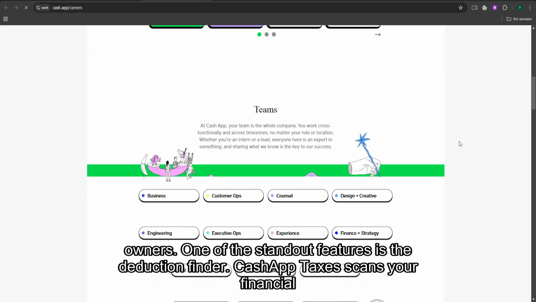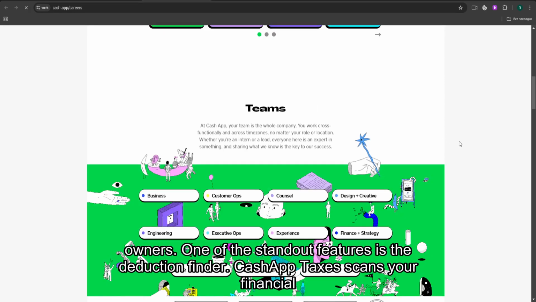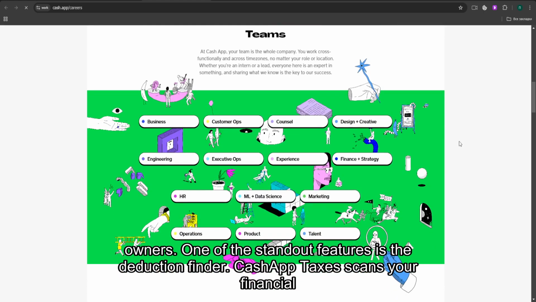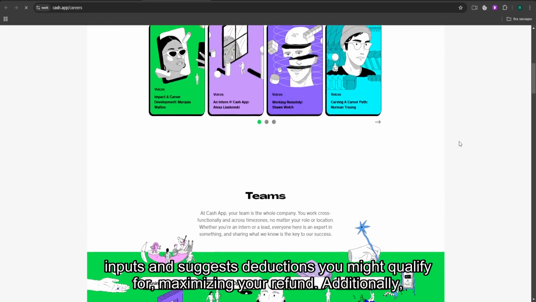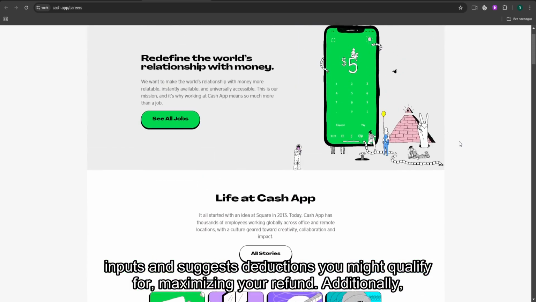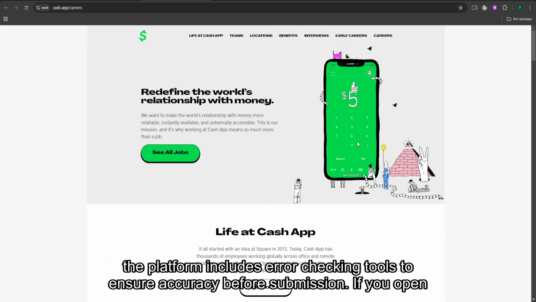One of the standout features is the deduction finder. Cash App Taxes scans your financial inputs and suggests deductions you might qualify for, maximizing your refund. Additionally, the platform includes error-checking tools to ensure accuracy before submission.